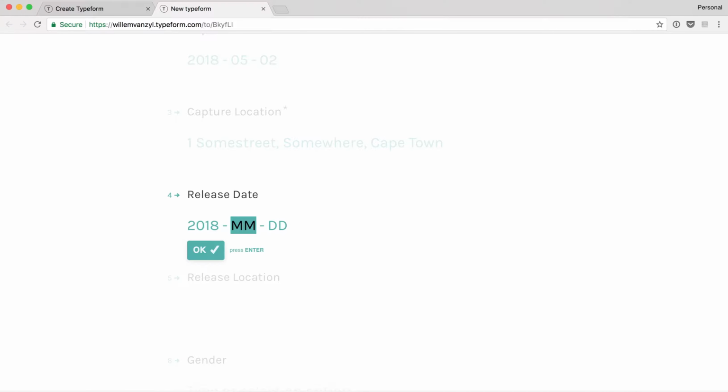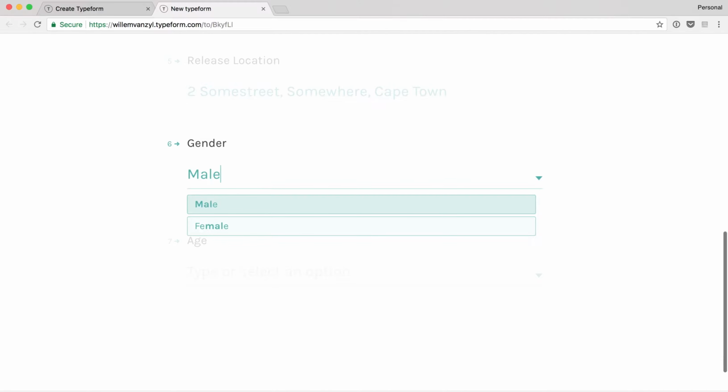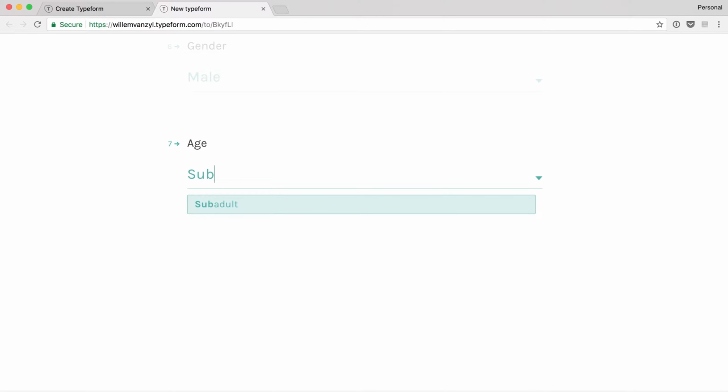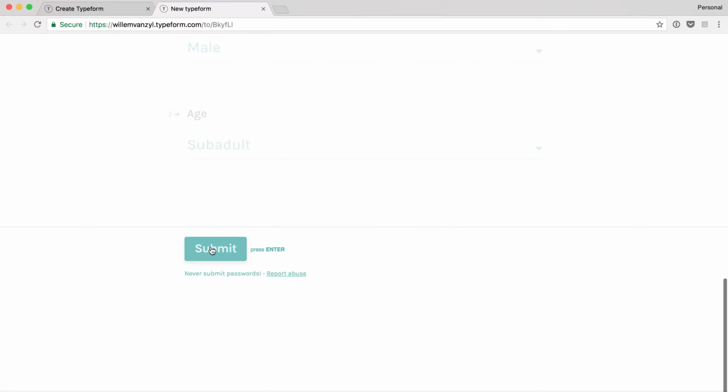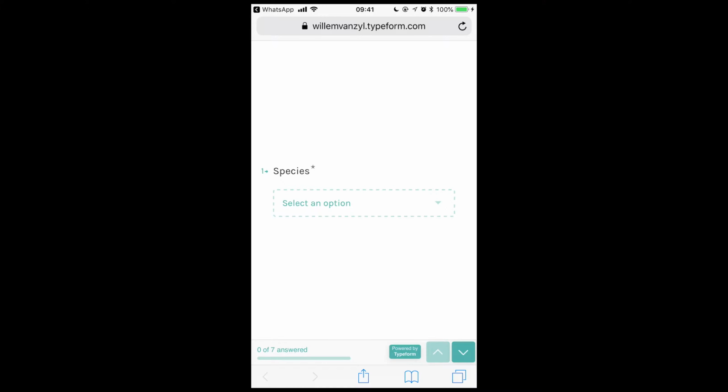Release date, release location, gender, let's say I did probe it so I know what the gender is, age, sub-adult, perfect, I click submit. And I just captured my record, as easy as that. So let's open up the same form on my phone. Okay, so here I have that form open on my phone.